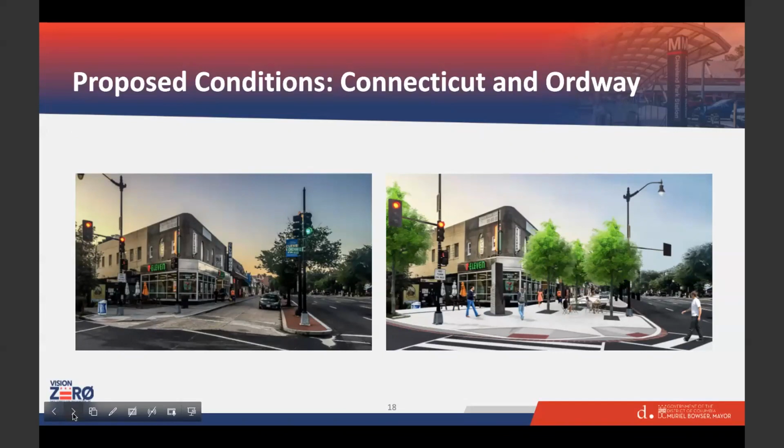On your right is the rendering of the proposed improvements. The service lane, which will be raised, will no longer have direct access to Ordway. That is a realignment change. Folks using the service lane will have to exit directly onto Connecticut Avenue via a signalized intersection. Next slide.